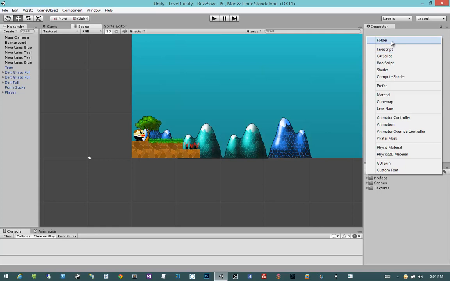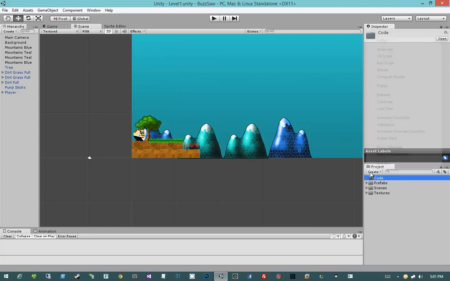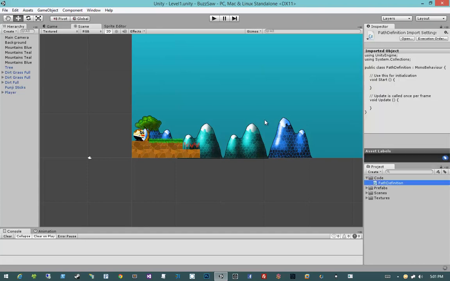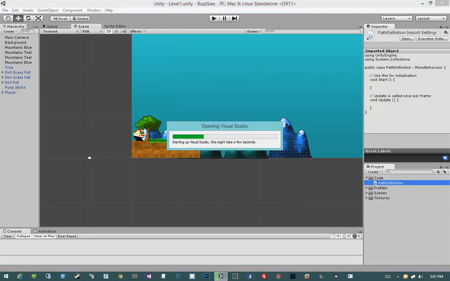So I'm going to say create folder, and I'm going to call this code, where I'm going to place all my mono behaviors inside of. Then I'm going to say create C# script, and I'm going to call it path definition. All right, so I'm going to right click and say sync mono develop and wait for it to generate my CS proj.